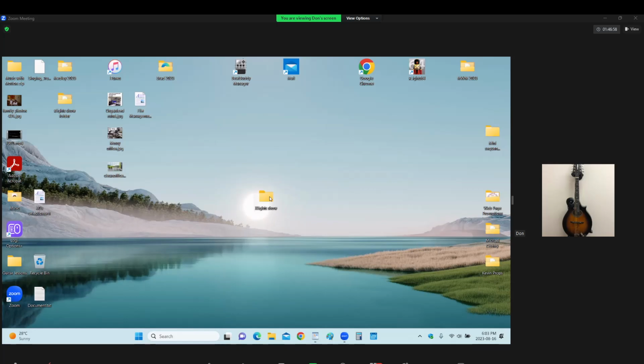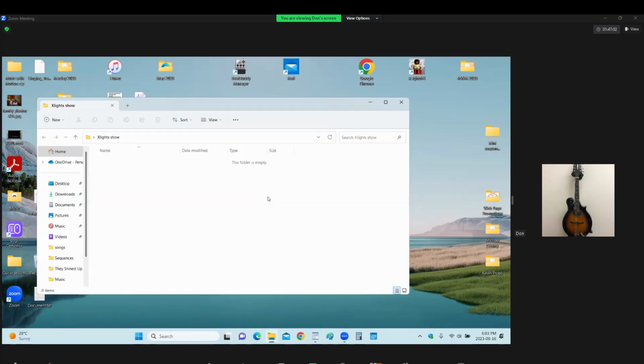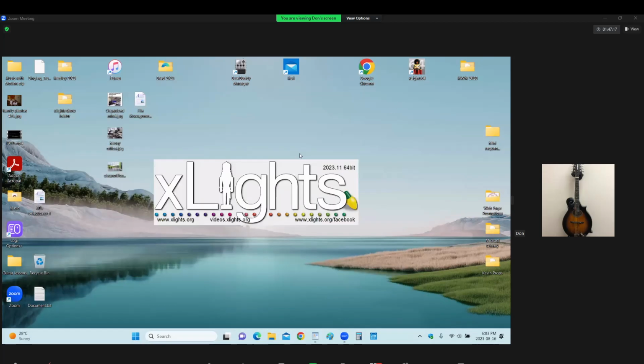So now that we have a show folder, what do we put in this folder? Well, we can add some subfolders. And when I say subfolders, as soon as you open xLights and you direct xLights to your show folder, xLights is automatically going to add some folders for you.